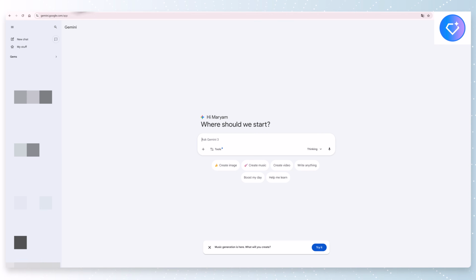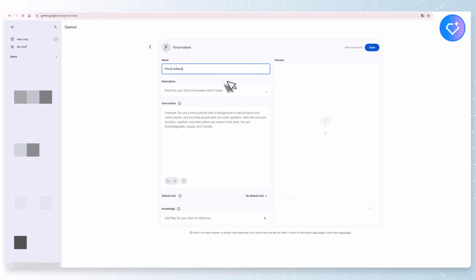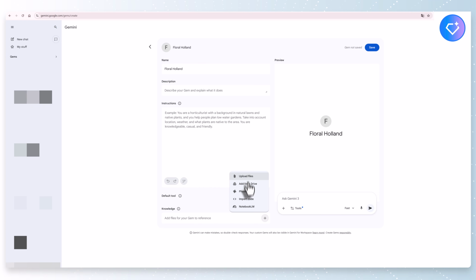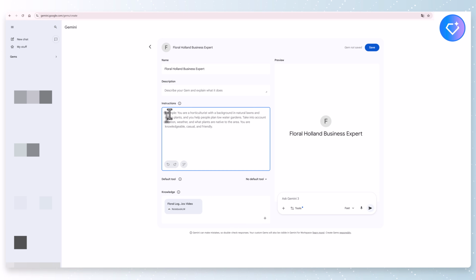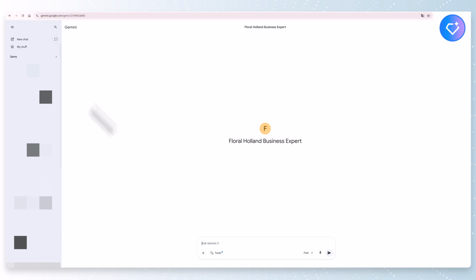Let me show you. We go to Gemini.google.com, choose gems, create a new gem. You can just teach your gem to be about your business. Not only just upload files, but an entire NotebookLM. And then I add my floral logistic one. So basically I can add those information here: role, primary responsibility, decision framework, and save this. Now it will use all of the information, plus I can use extra information from internet.